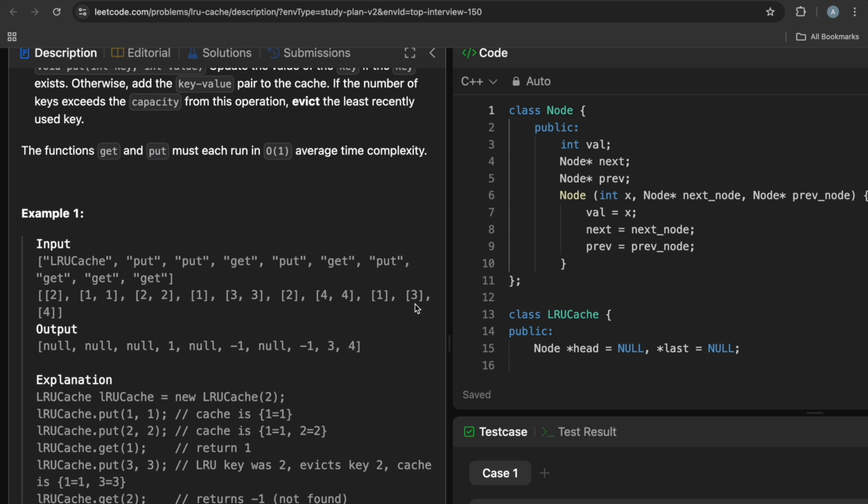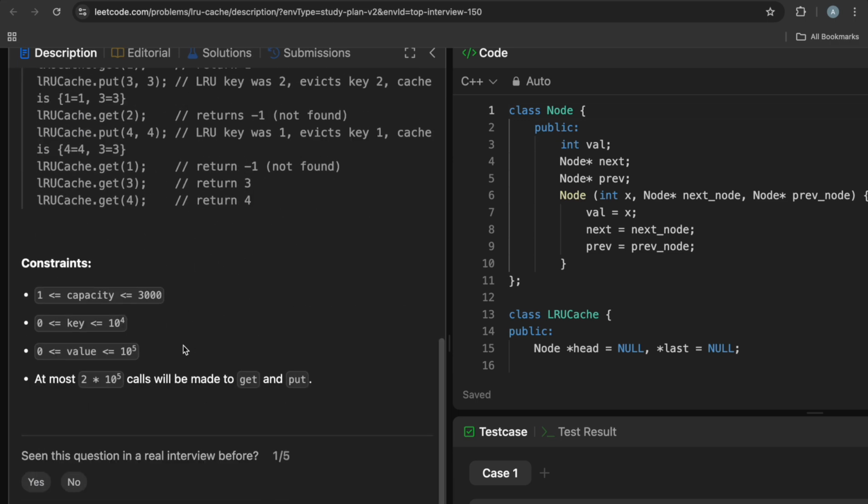Now we are trying to get the value of 3, so it will be 3, and then we are trying to get the value of 4, so it would be 4. So in this way this problem is structured, and capacity can vary from 1 to 3000, key can go from 0 to 10 to the power 4, and value can go from 0 to 10 to the power 5, and at most 2 into 10 to the power 5 calls will be made to get and put.